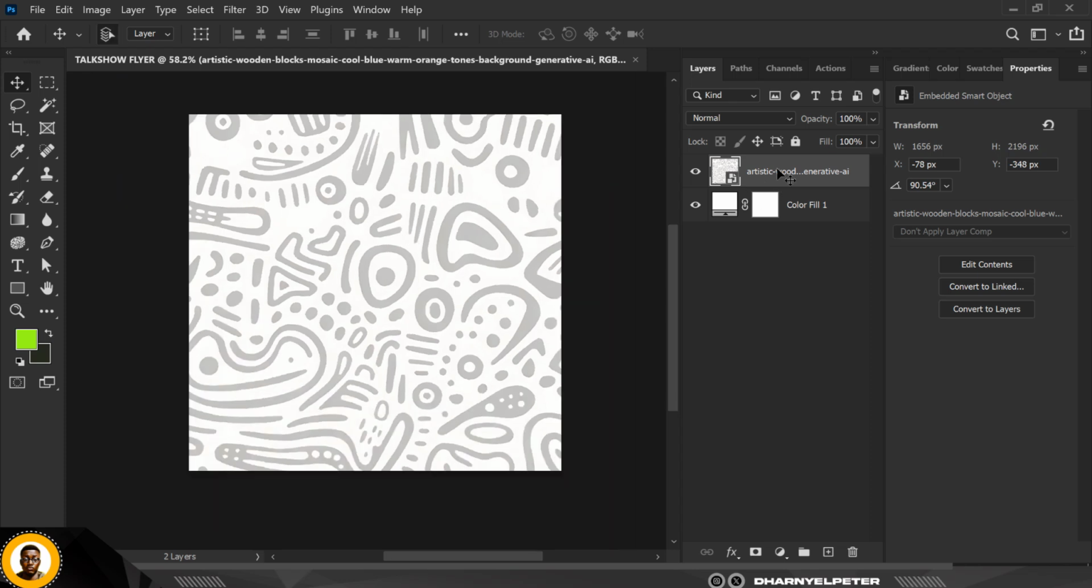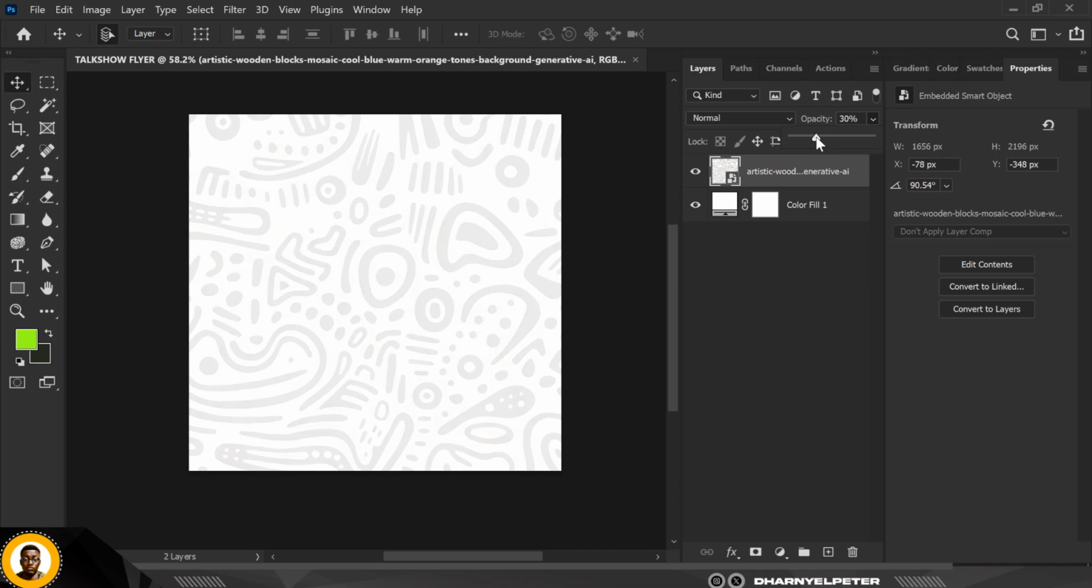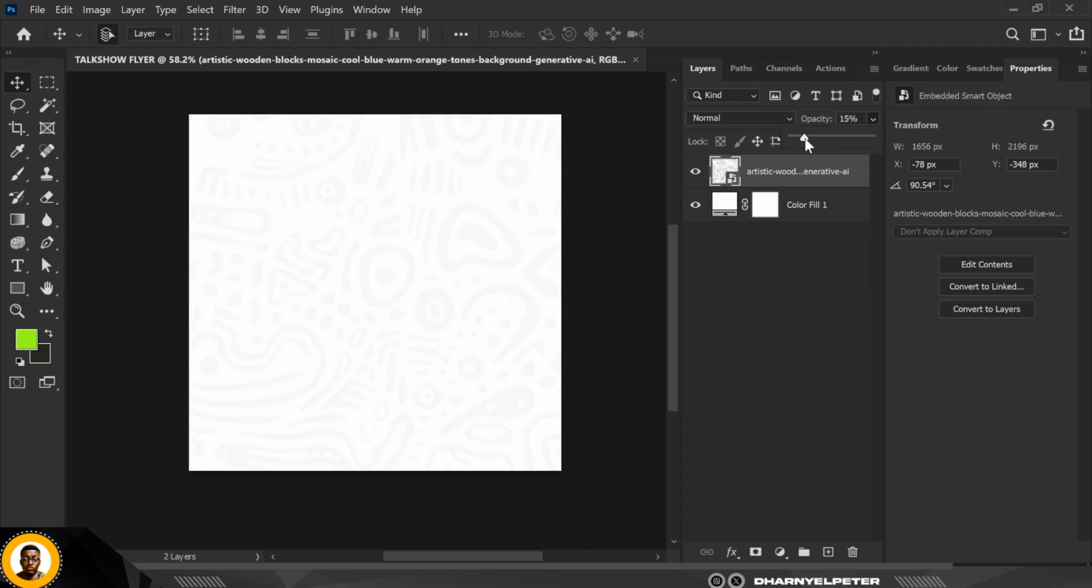So what you want to do next is go over to opacity and turn this down like this. I'm going to be using anything above 10. 16 looks nice enough, right? So I'm going to be using 16 for this. Okay, so let's move on with this.